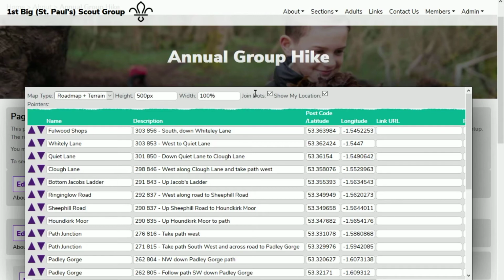The join dots field will draw lines between each checkpoint to emphasise the route. Although the Scouts are trained navigators, any parents walking with them could use the map to check their route. Ticking the Show My Location when creating your map will help them further. If they've got location services enabled on their phone, the map will also show their exact location.